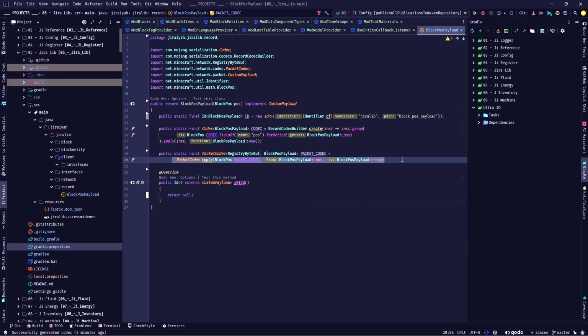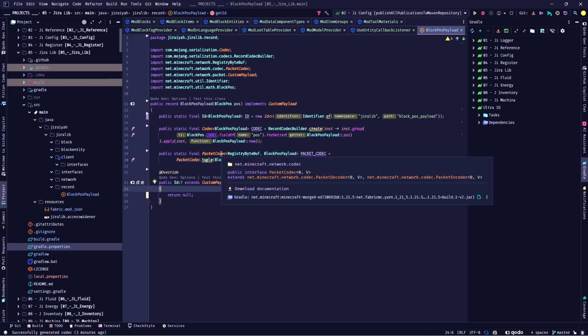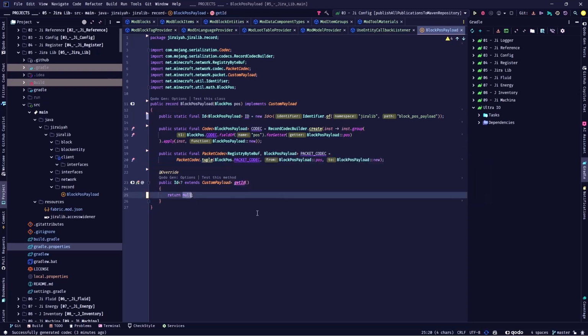This line tells that we have two pairs of information for you. One should be used when we want to serialize. One is what we serialize, and when we are deserializing, we want to use this method. This information tells the network how to handle this payload. Finally, at the end, here we send back the ID. And that is our block pose payload.